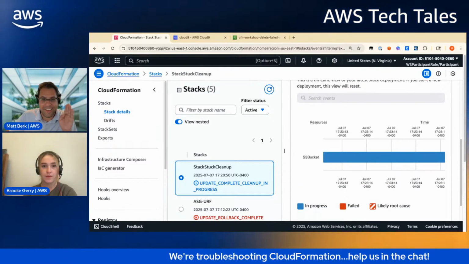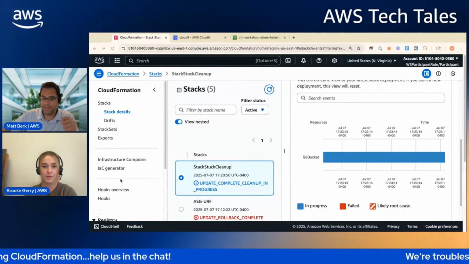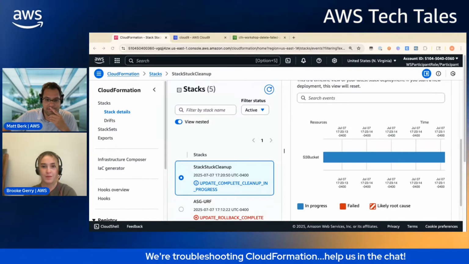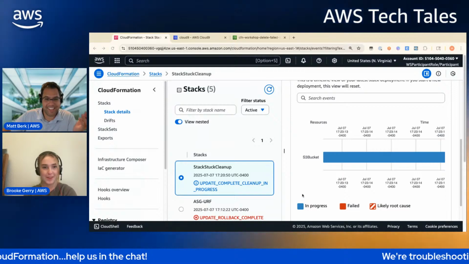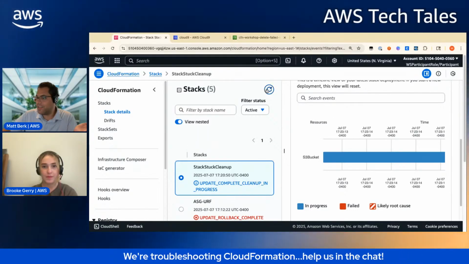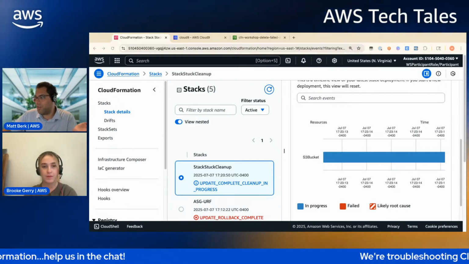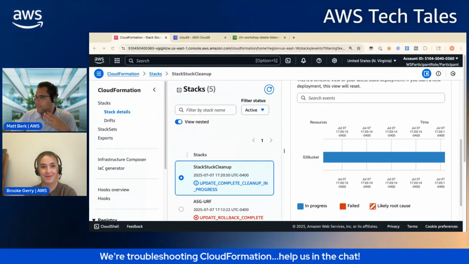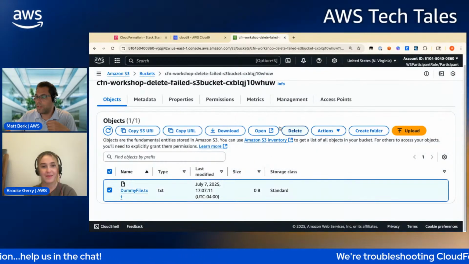So who from the chat can remind us what we need to do in this case? We can always skip over it again, right? What's going to happen here is it's going to try to do this over and over again, try to delete it. And so I'm going to go and clean up the bucket myself. So let me go delete this file.